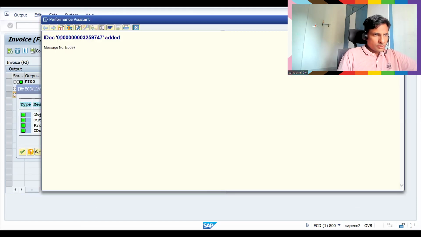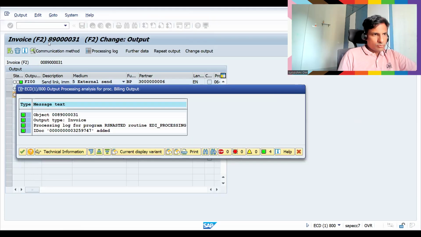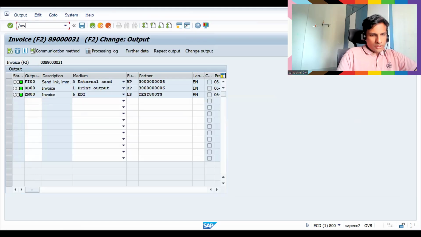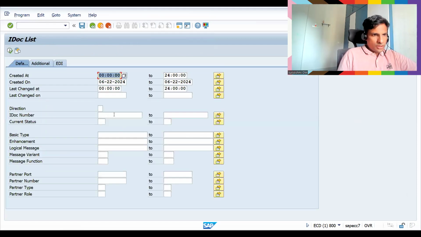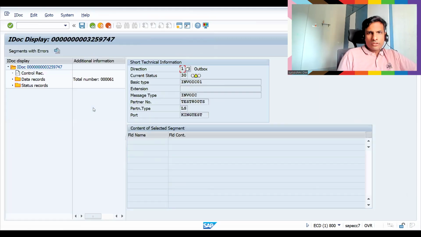Okay, let's copy this. You can see the IDoc. Okay, that is a different story. So let me open this, copy it. If I go to WE02, I can see my IDoc. I have already taught this in my previous videos. So you can see this control data, status data, and all those things.